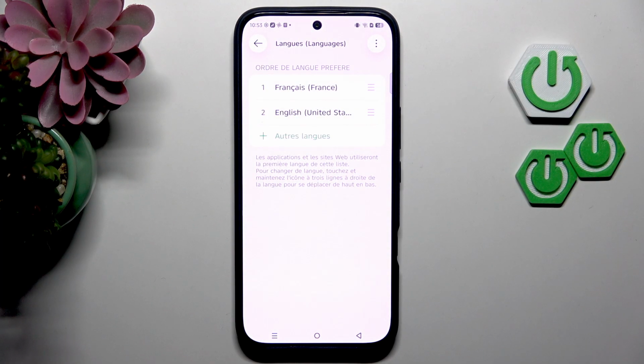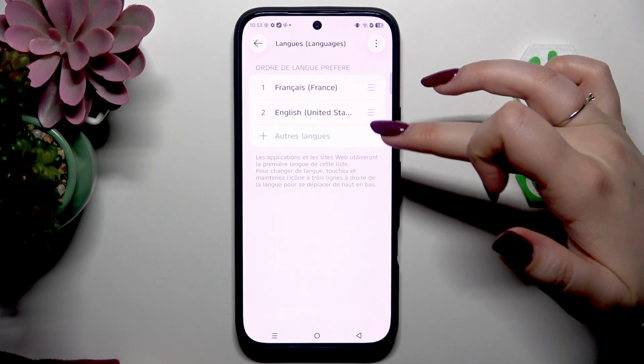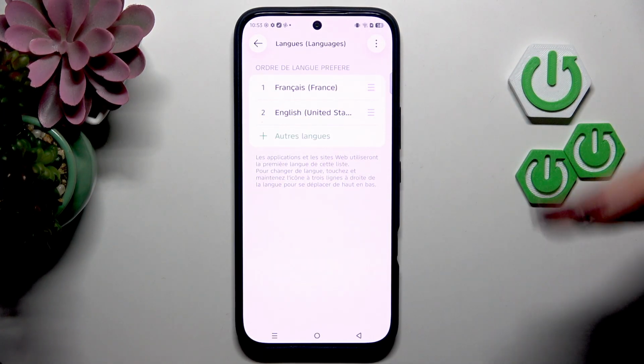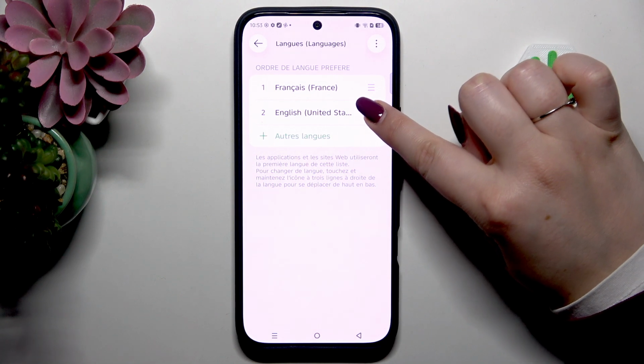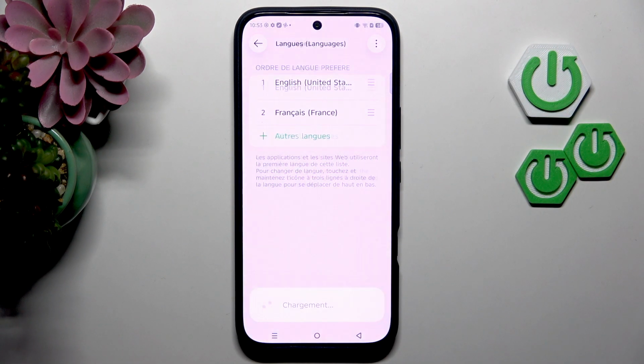And as you can see now at the top we've got our newly added language, and from now on the whole system will be displayed in the chosen one. If you've got more than one language added here and you'd like to reorder them, simply tap on it and hold it and then drag it to the first position. And as you can see, your device will immediately apply the other language.